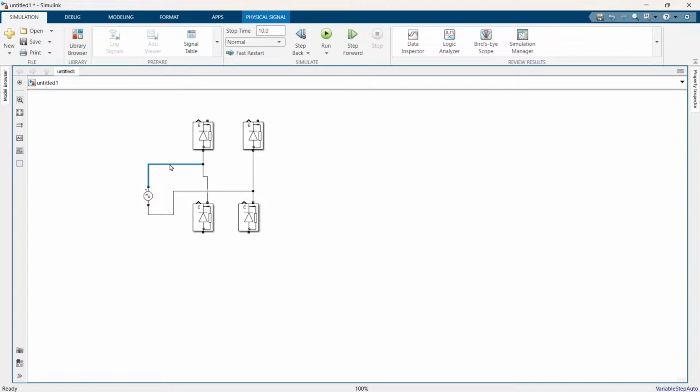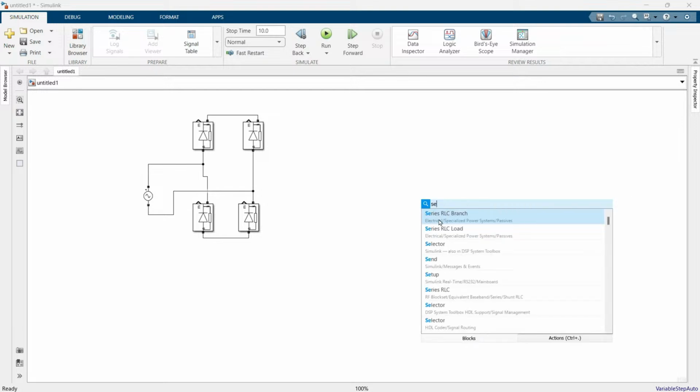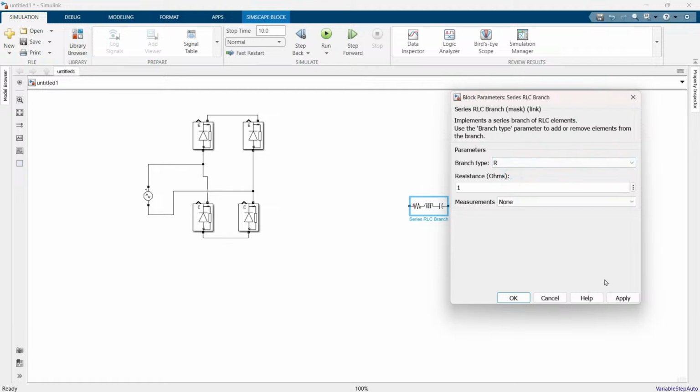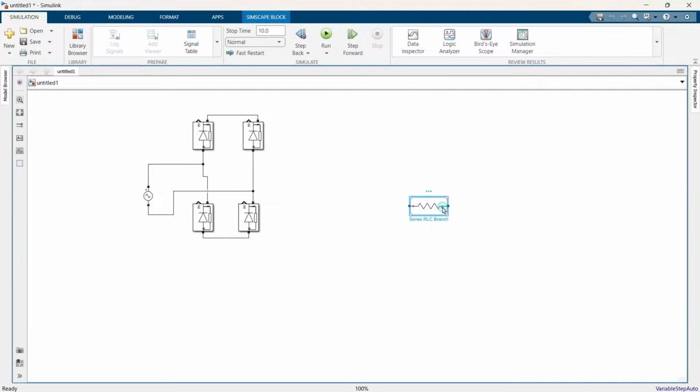So we have to connect the input and also cathode to cathode, and connect the resistor load. Just check the series LC branch. And now I'm going to select the resistor. Just connect this resistor across the circuit.